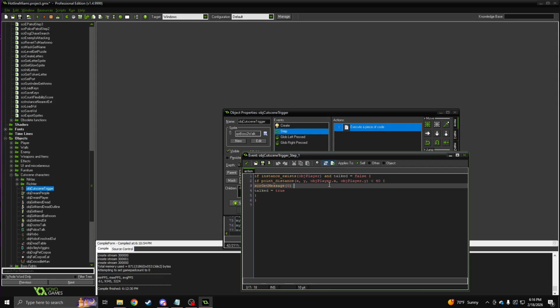This is checking if the distance between the player and the cutscene trigger is less than an axis of 40. It's then going to continue if all this is true, and it's going to call scrGetMessage, and scrGetMessage is going to have the dialogue that's going to play out, and then it's going to set talked to true, meaning that we can't trigger this again because we've already triggered it once, and then it's going to end.